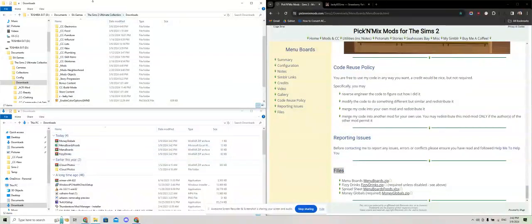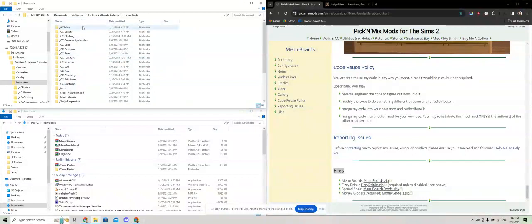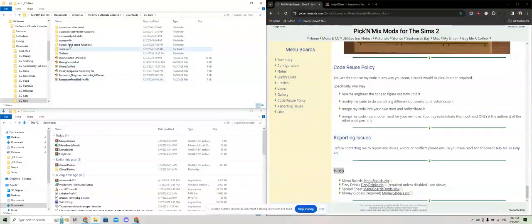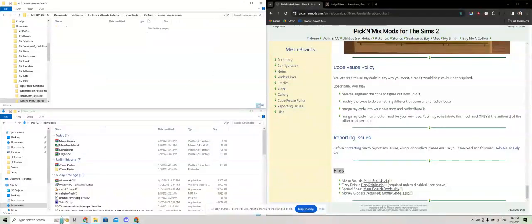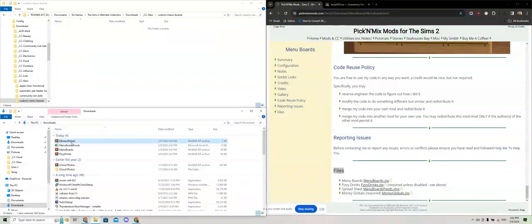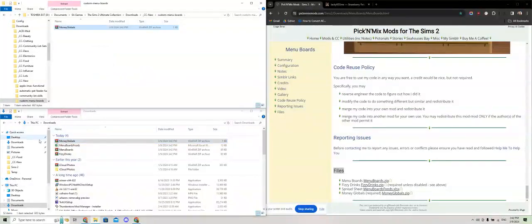As you can see here on the left-hand side, I have my downloads folder open. And then at the top, I have my Sims 2 mods folder open. And for me, whenever I'm trying out new custom content or mods, I have a folder here where I have everything that I'm currently testing so that it's a little bit easier for me to track down if something goes wrong. So I'm just going to create a new folder, and I'm going to call it custom menu boards. And I'm going to take all of the mods that I just downloaded for the custom menu boards, and I'm going to add them inside of that folder.